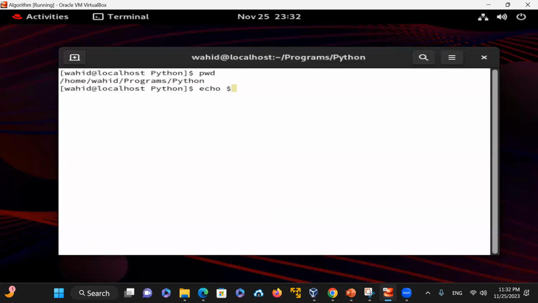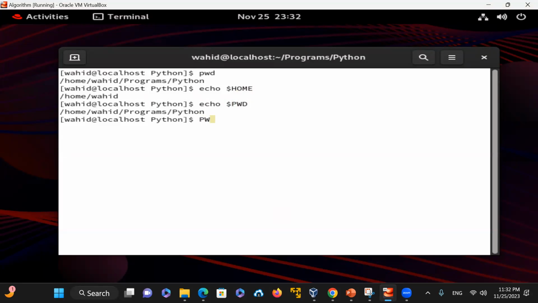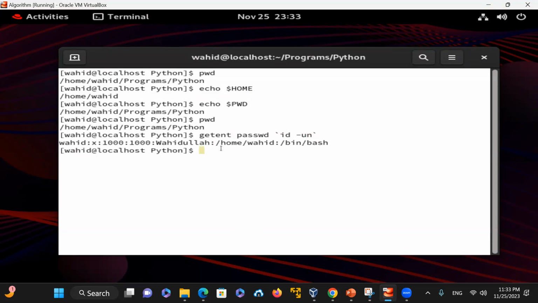Now if I say echo $HOME, $HOME is always pointing to my home directory. But echo $PWD, now it is the current directory. So pwd and echo $PWD are pointing to where you are at that moment. But $HOME is where you get the passwd entry for the username. So in this case, the id -un is Wahid, and then $HOME is also Wahid. So you can see echo $HOME returns home Wahid.